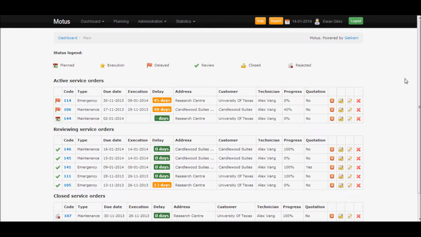After the employee completes the job, the supervisor will receive an email update and will log in to their dashboard screen using their same username and password. Take a minute to examine the dashboard. At the top, we have the legend indicating the status of each work order. We have planned work orders in the execution stage, delayed, reviewed, closed, and rejected orders.